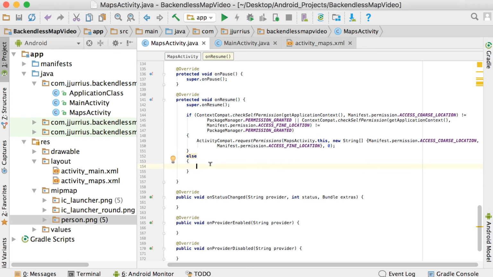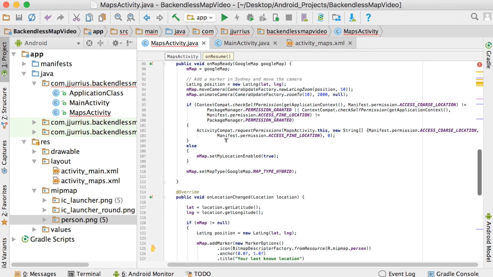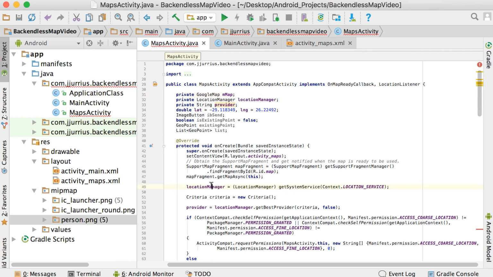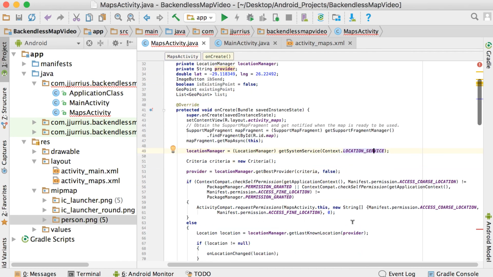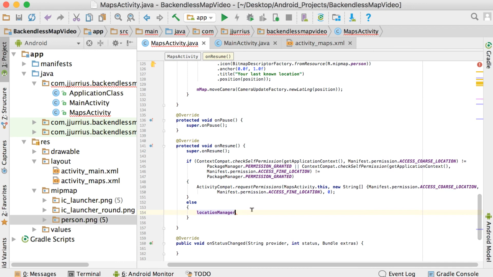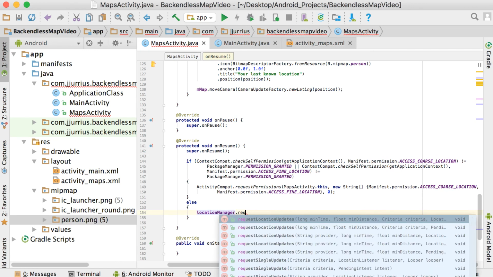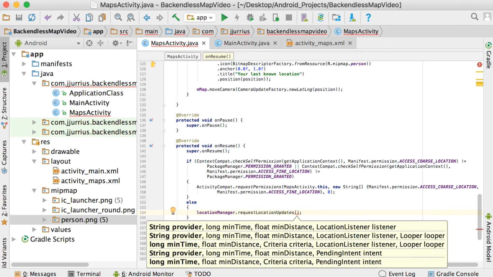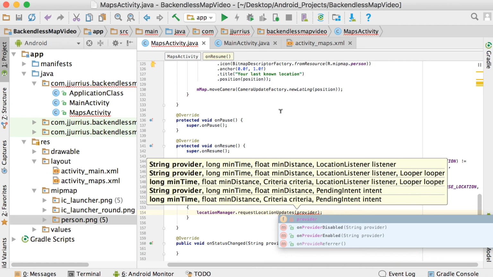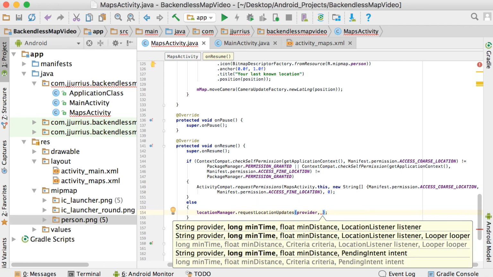Now, if permission is granted in the OnResume, we're going to take that location manager that we declared at the top, where we made a connection to the location service. On that location manager, we're going to call request location updates. So if the activity starts, we request location updates, and there's a few things we're going to use here. The first thing I need to pass in is the provider, which we set up at the top. The second argument is how long you should wait before you update the location of the user again.